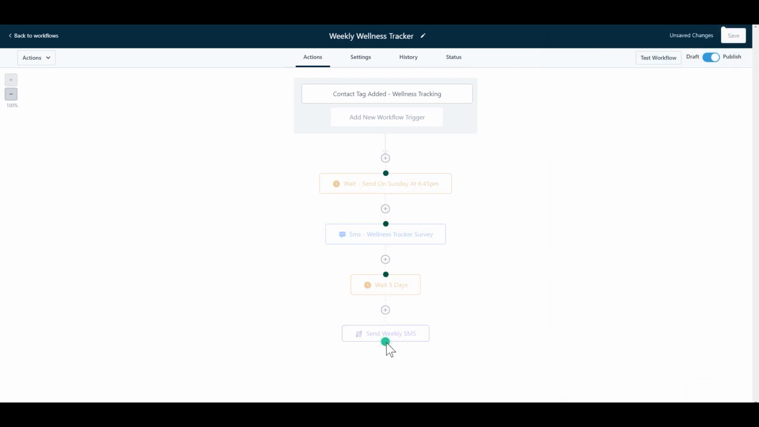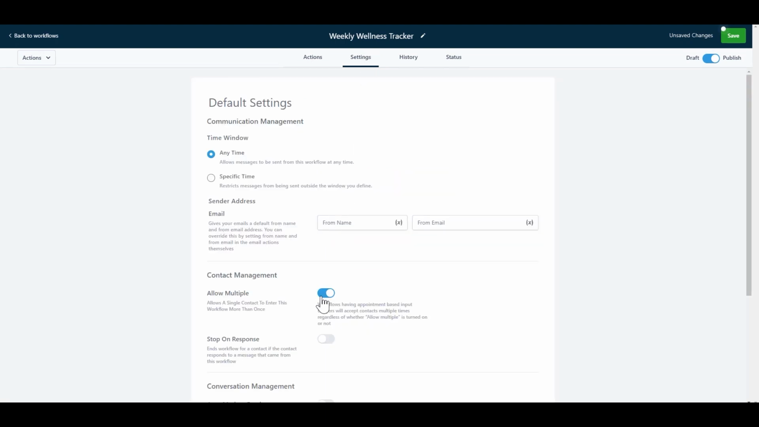and hit save. Now that we have a flashing green dot here, we want to click and drag this to the top of our workflow. This is going to send the contact straight back up to the first wait timer to send on Sunday at 6:45 p.m. It will then continue the cycle again of sending the SMS and waiting back to the next Sunday at 6:45 or the date and time you have selected. It's also important to come into the settings area and make sure that Allow Multiple is toggled to on.